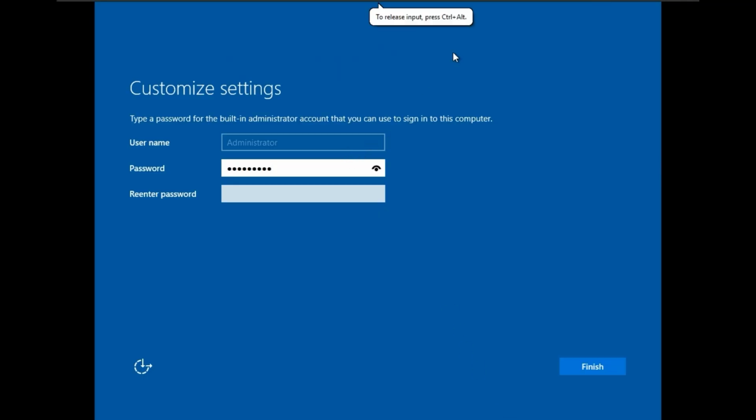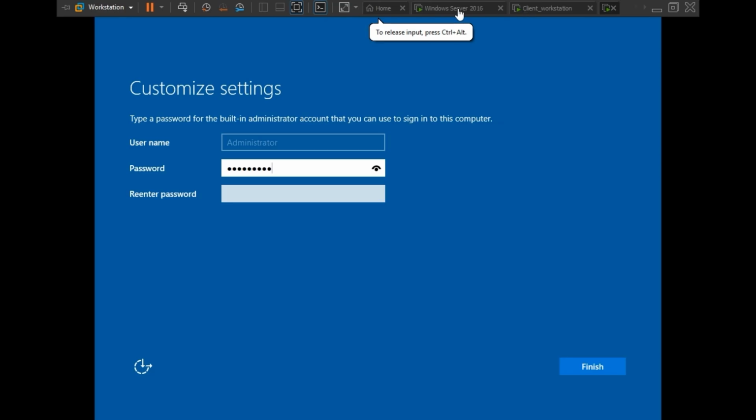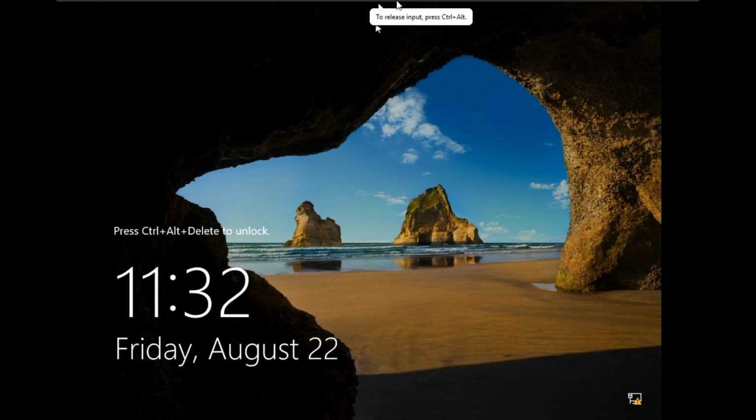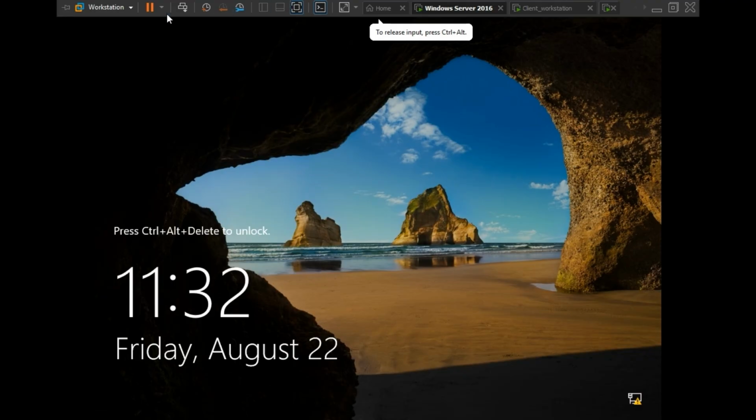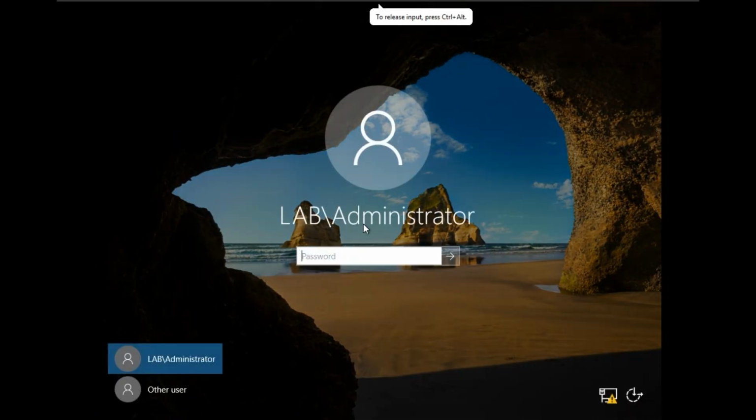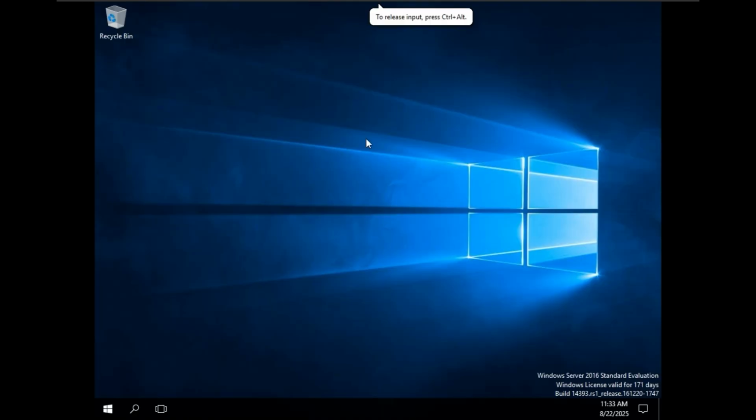So let's go. Look here, I already have one domain controller. This is my domain controller. Okay, so this is my DC. I'll click here. Look here, this is the Control Alt Delete button. I will click here. This is my domain controller. I will show you the name soon.